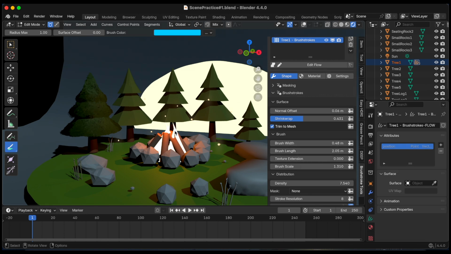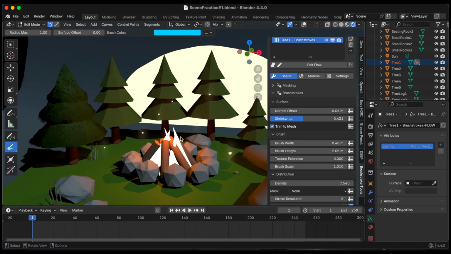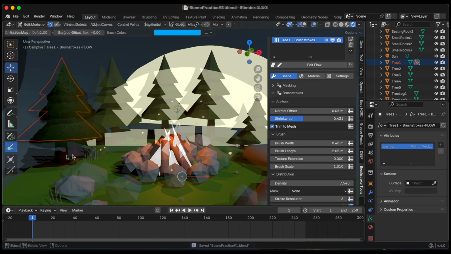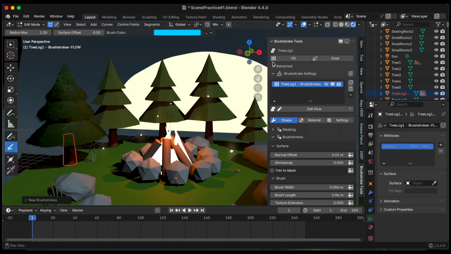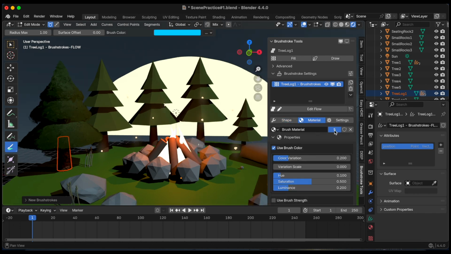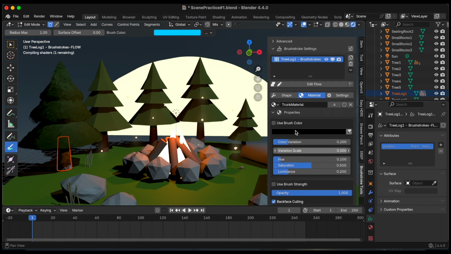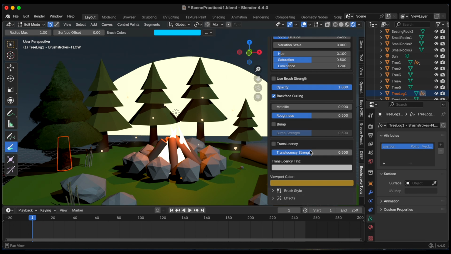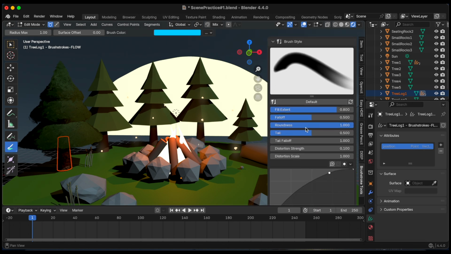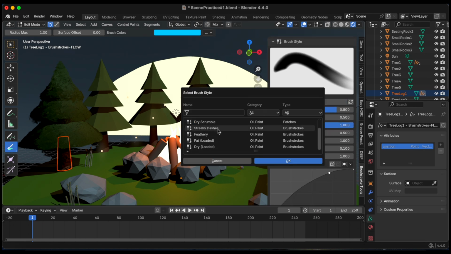Now that the tree is done, I'm going to move down to the tree trunk. So just what I did for the tree, I'm going to select it and then click Fill. Just as I did for the tree, I'm going to go to Material, click the little number to the side, and create a new material, specifically for the tree trunk. Making sure the color is brown, and then the brush style is the dry brush that we also chose for the tree.